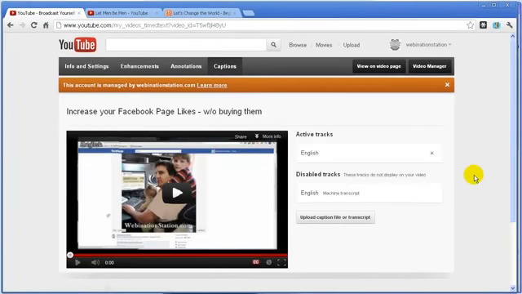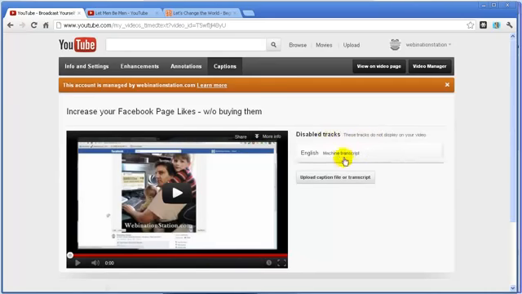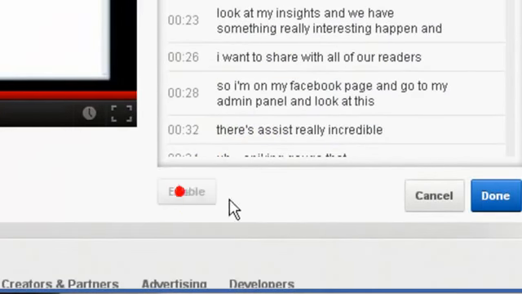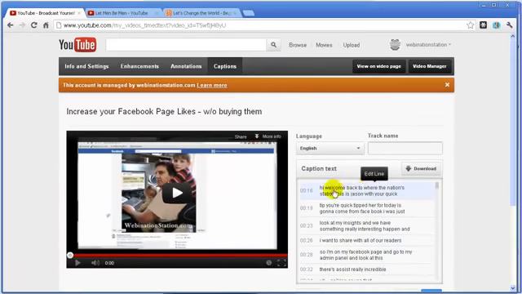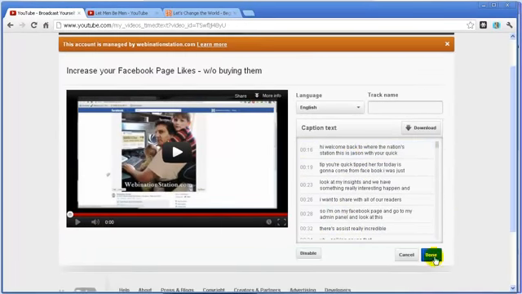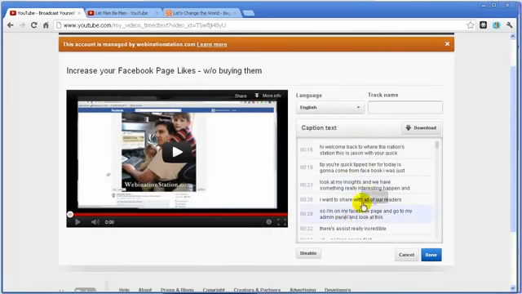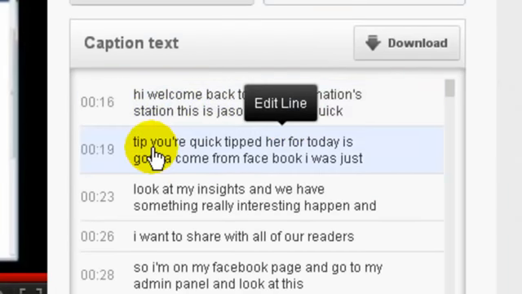In captions, we see that there are some active tracks here. I already started working on one track, so I'm going to delete that one. It says it's disabled, but if I open this up, you'll see here's my transcript and here is enable. So I'm going to enable that right now. Here is what the machine decided, what YouTube has translated as your caption. It says, hi, welcome back to Where the Nation's Station. This is Jason with your quick tip.